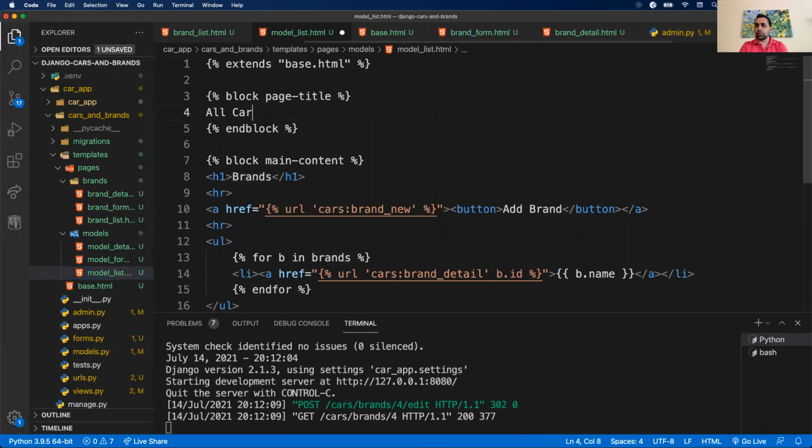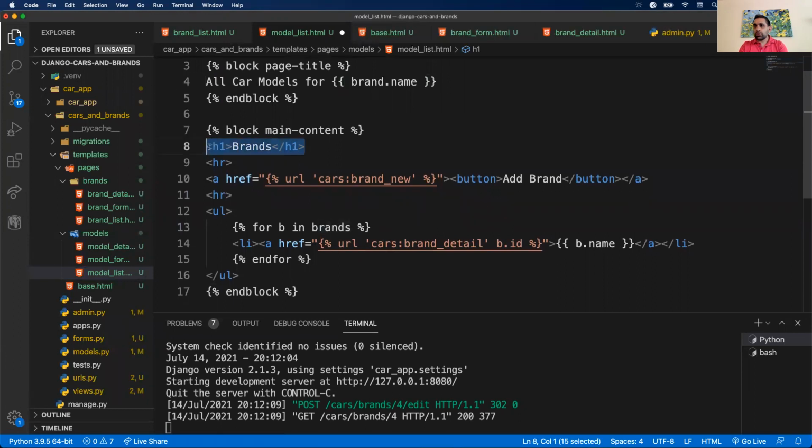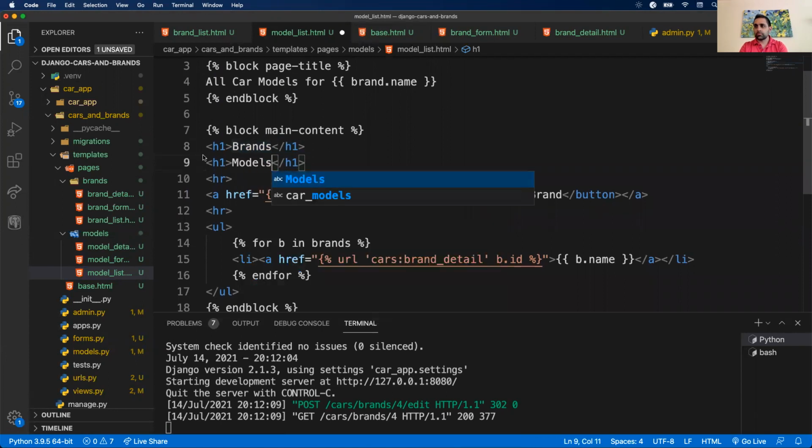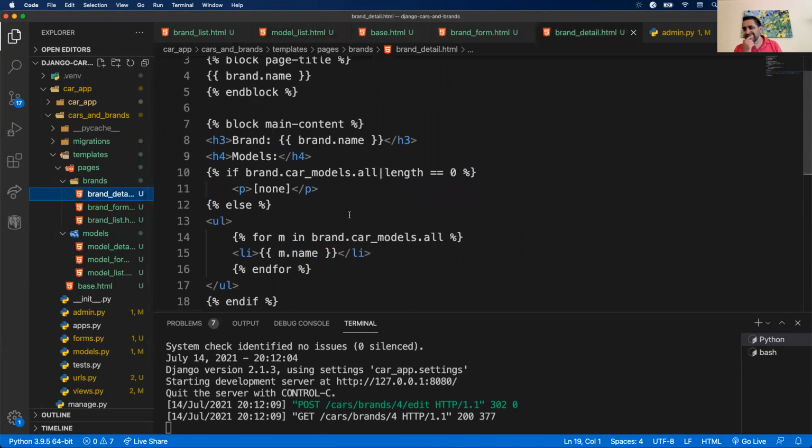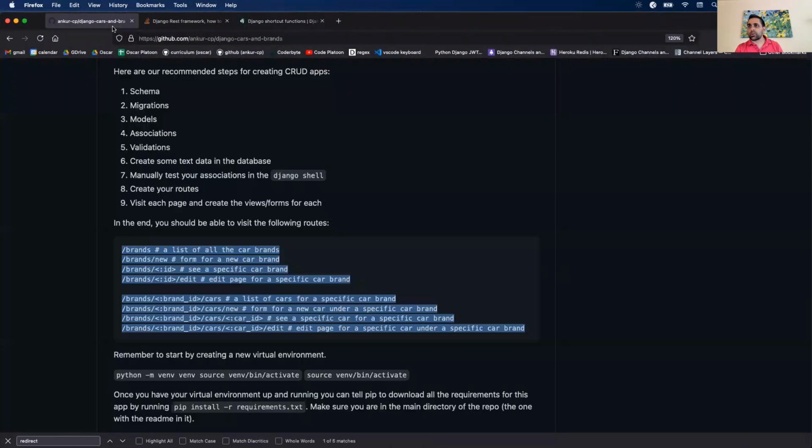So we're going to do all our models for one brand here. So we're going to have brand dot name. Then we're going to want to show two items here. So what are we doing here? This is the model list. Trying to think what we're trying to do here. So we just want to see models. That's something we're doing in our model detail here. Let's go back to our page here. So it looks like brand slash car.